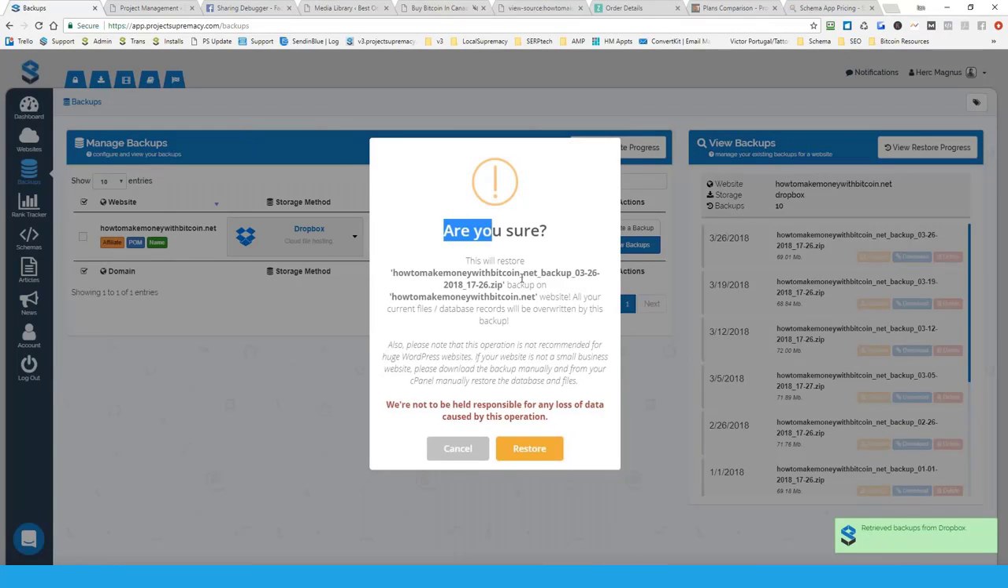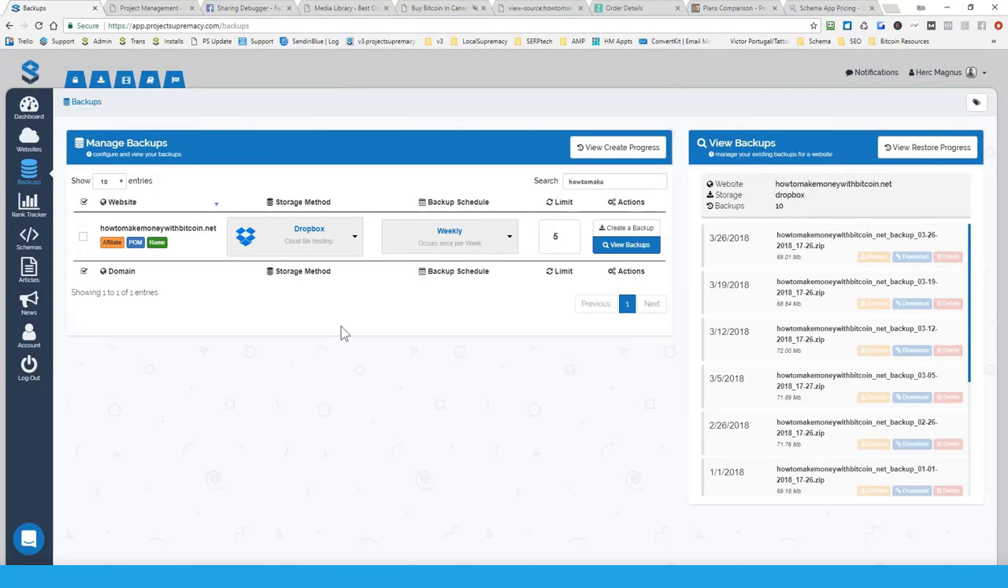And it says, are you sure? Because it's going to overwrite all the new stuff with the old stuff. And be careful with this one because it will do that. That's it. It's one-click restores with backups. That's included in your $37 a month.